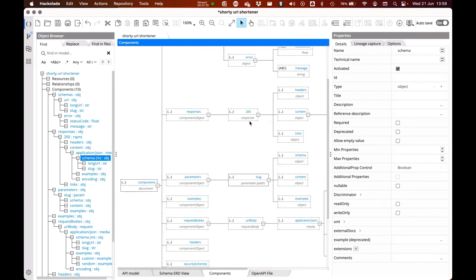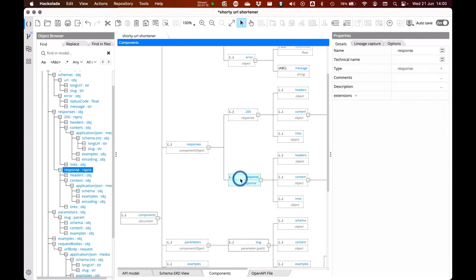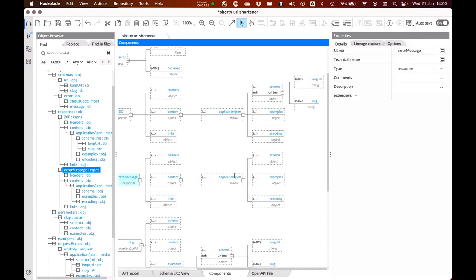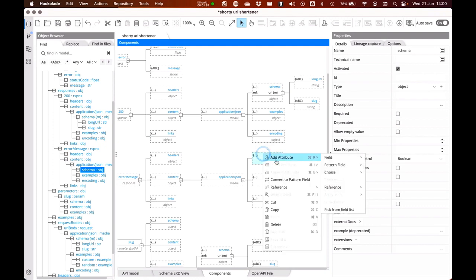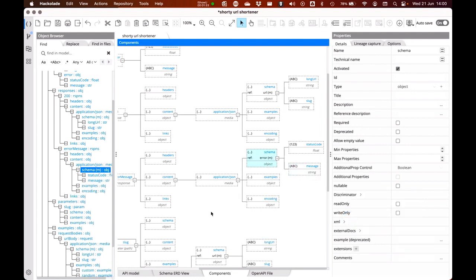And we will do something very similar here for the generic error message, right? So this is going to be our error message. And the similar thing to do here is to go to the schema and to replace this with a component which is the error component that we had created earlier, right? So that's it.